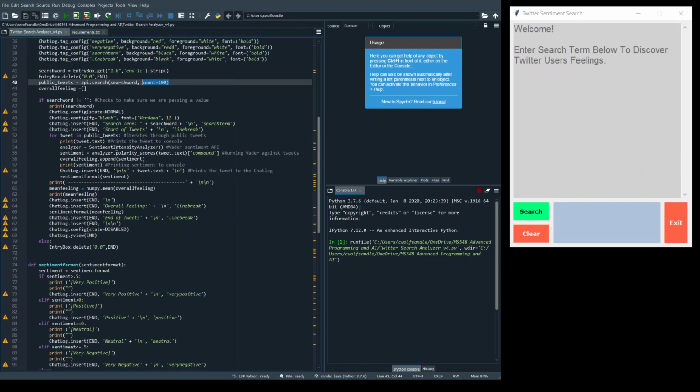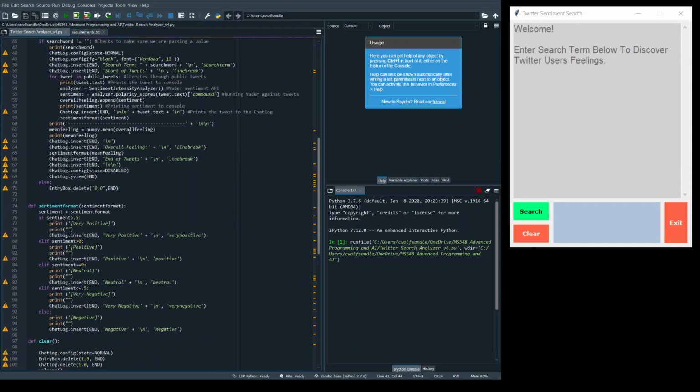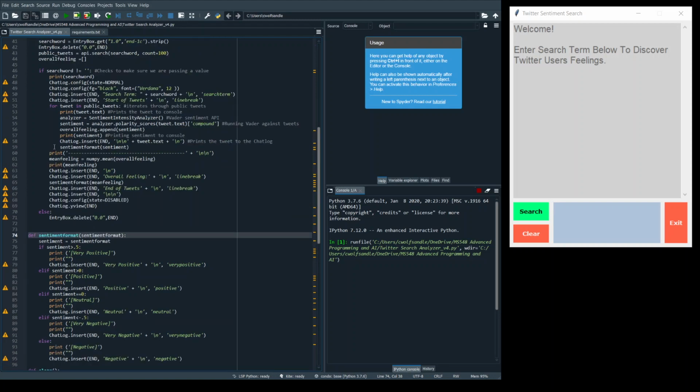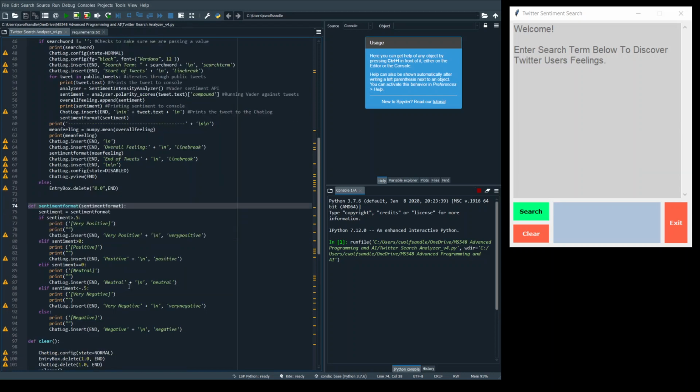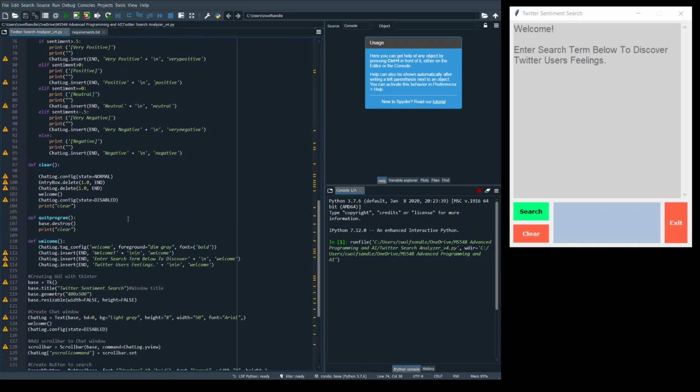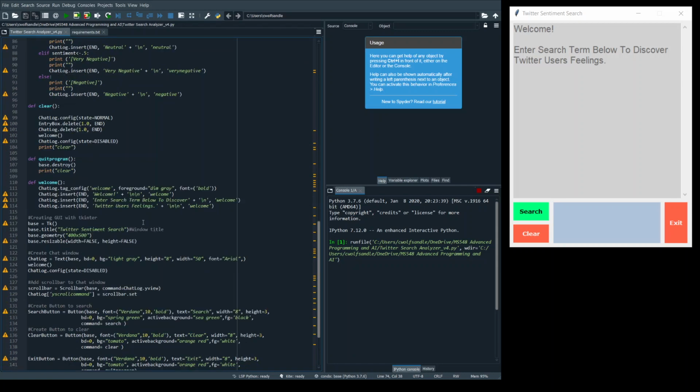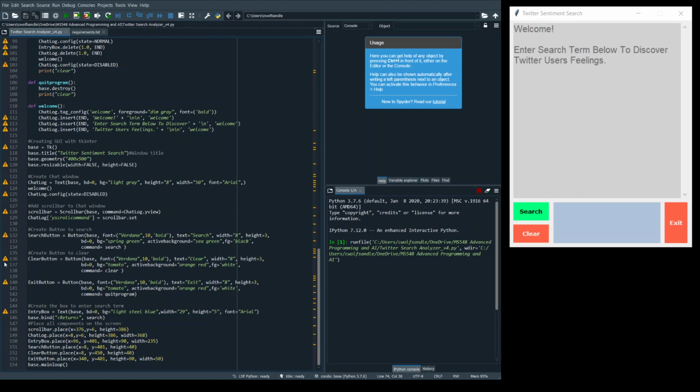I've also kind of refactored the way I did some of this. In other words, instead of having the sentiment formatting within the actual search, I pulled that out separately so that I could use it multiple times, and you'll see what I mean when I run the program. Other than that, I've added a few more things, one of which is a clear button and an exit button on the program. So that's basically the new setup.